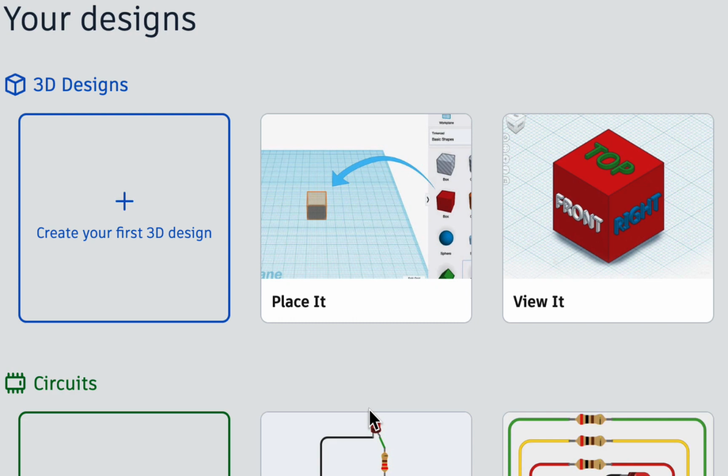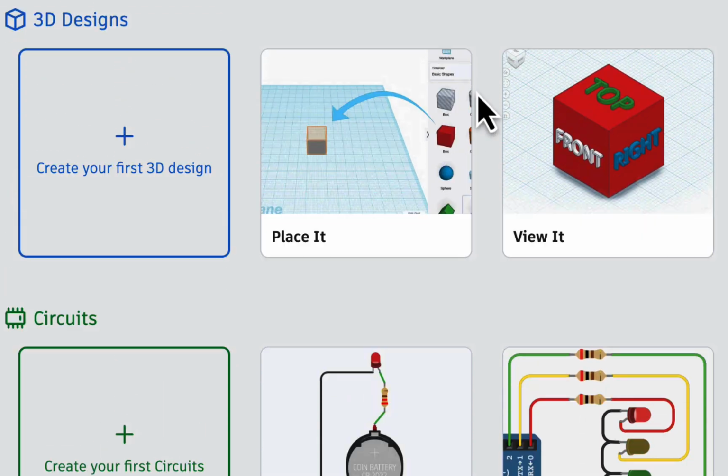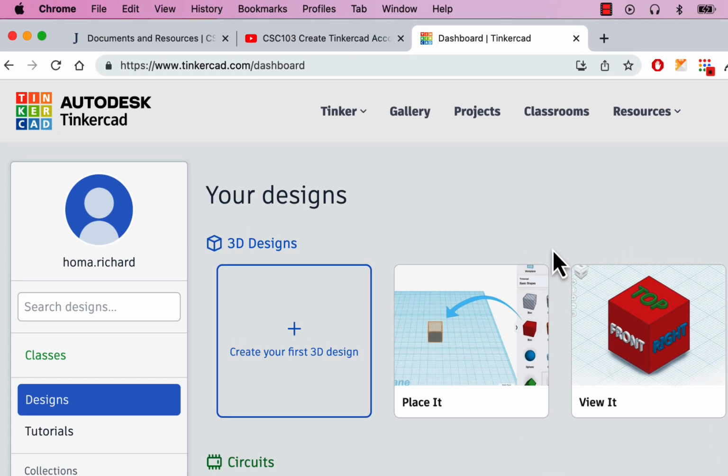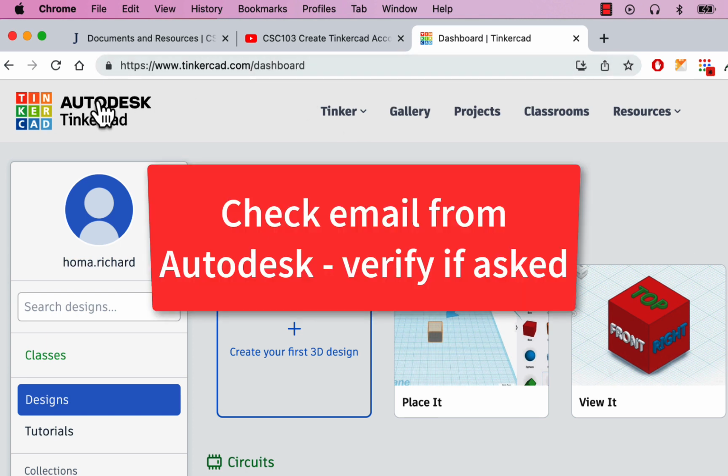And it should say let's go. It's not even asking me to verify my email, although I will check my email to verify it, but make sure you do that. Right now it looks like I can get in. First of all, verify your email. So go check your email, and if you get an email from Autodesk, that's who it's going to be from. Even though it's called Tinkercad, the company is Autodesk.